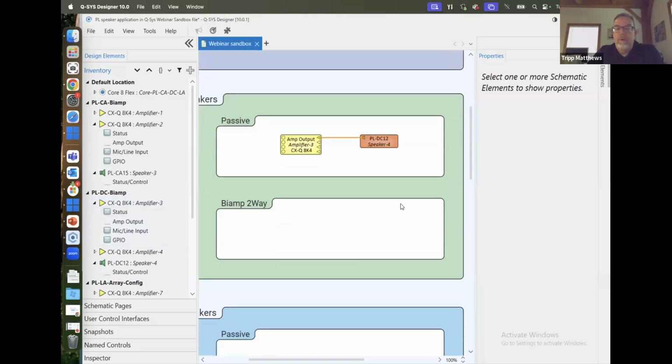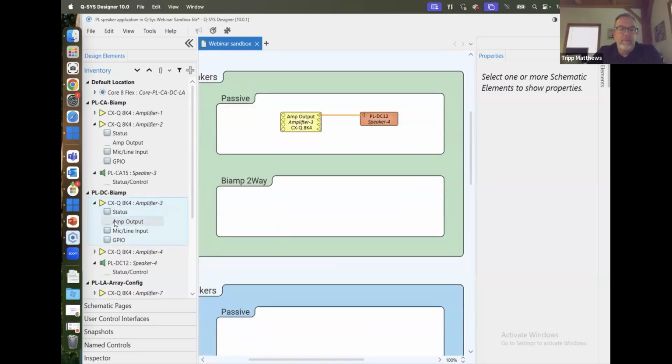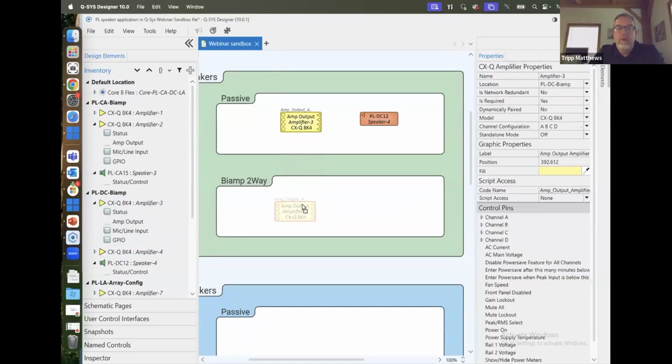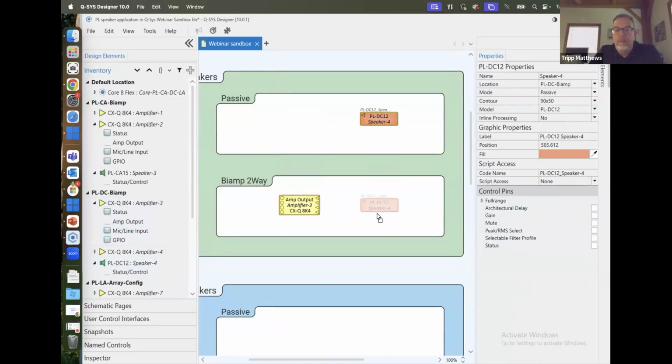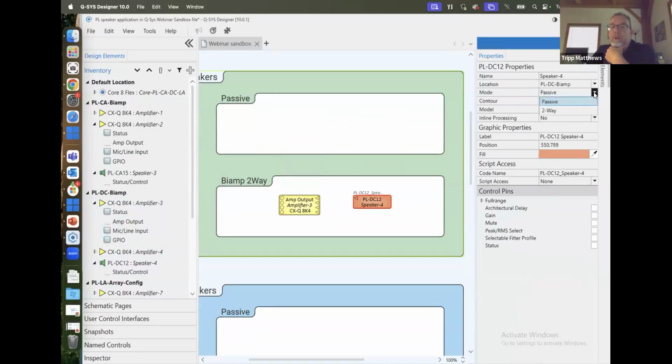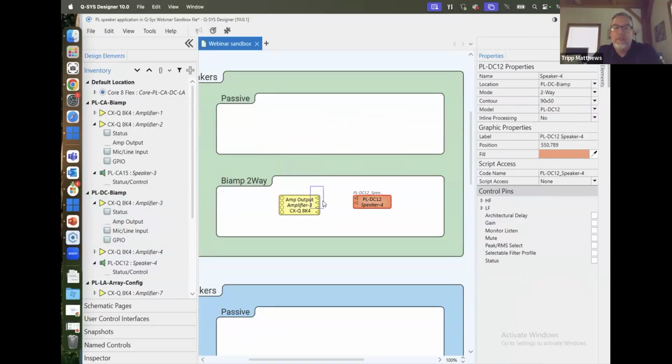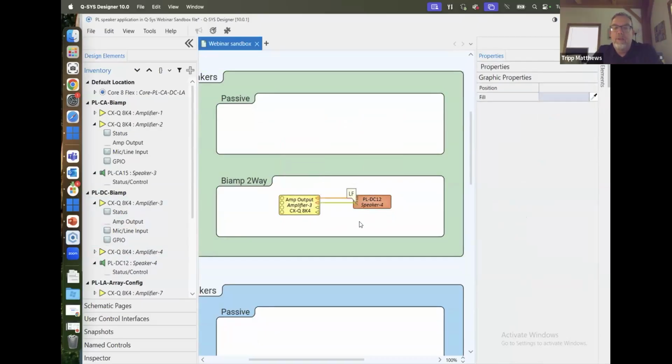And if we wanted to do biamp mode, I'm not sure why my biamp amplifier is missing, but what we'll do here is bring this block back down. And instead of being in passive mode, we will now be in two-way mode. And very much like the CA, you would feed your 2 signals.